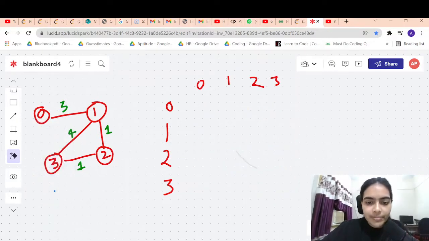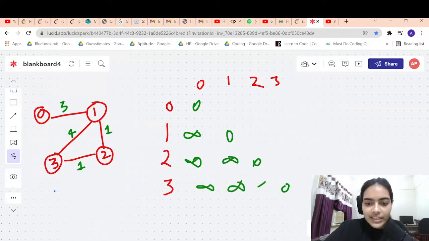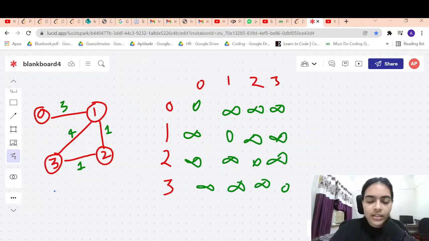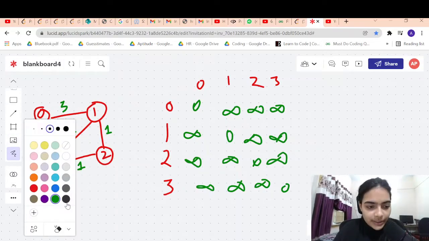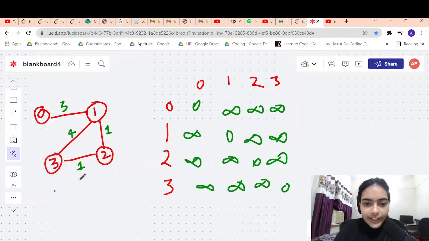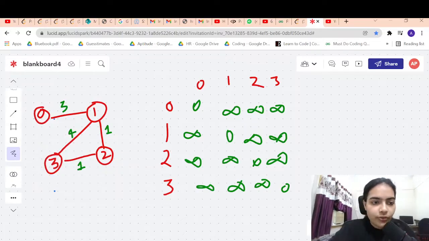Very simple. Let me repeat. We are going to make the diagonal values 0. The rest of the values we will keep as infinity, as discussed. Only the diagonal values I have made 0. The next step in this algorithm is that first of all, we will keep the distances which are given to us. For example, the distance between 0 and 1 is 3. Since we know the distance between 0 and 1 is 3, why would we make it infinity? We will make it 3.